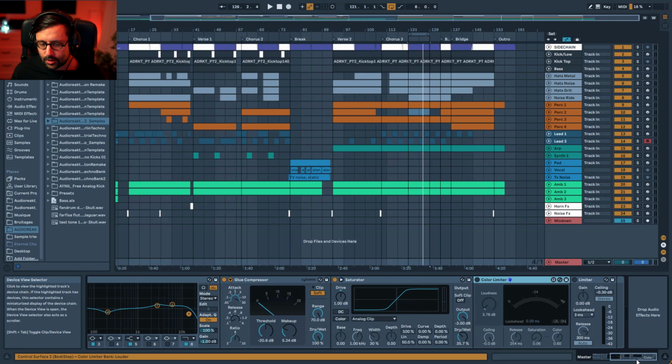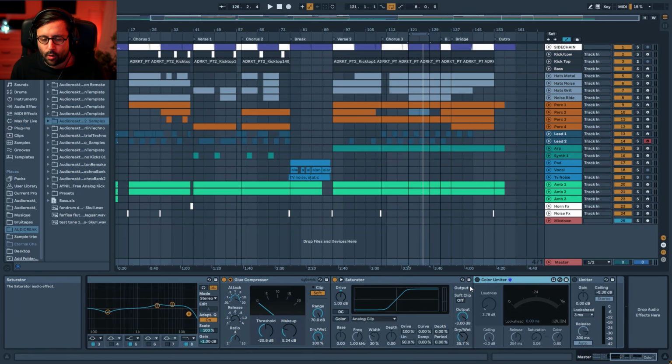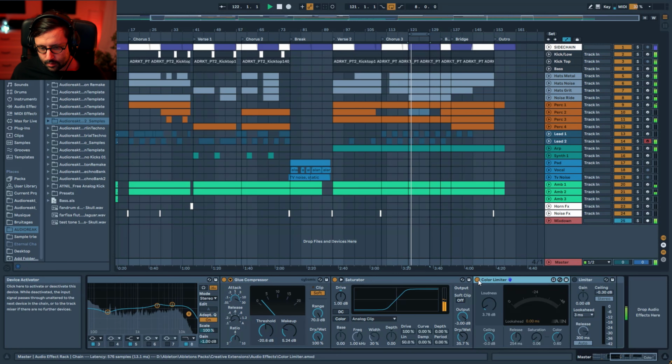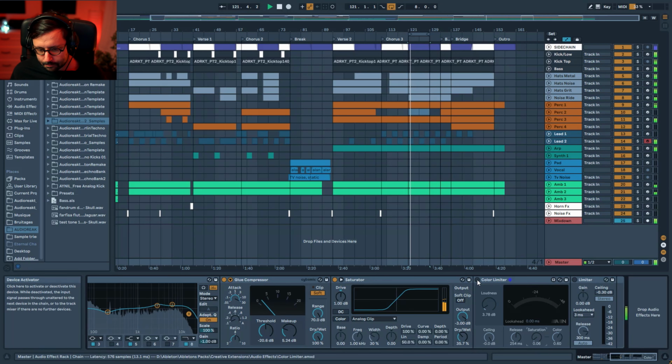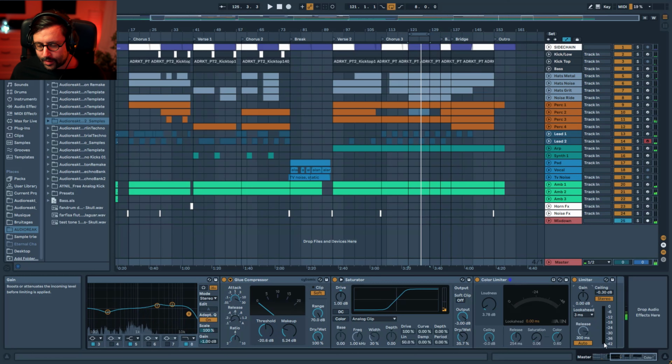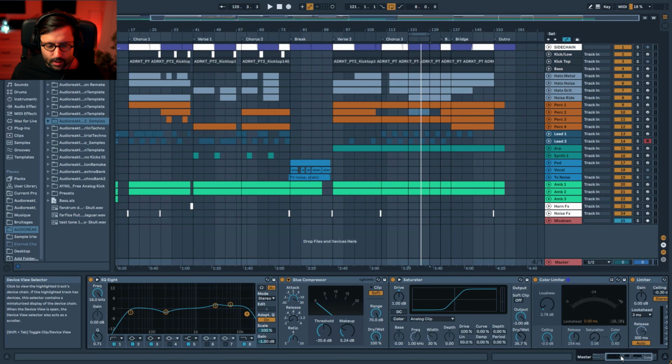And then I like to use the color limiter because you have a nice saturation and it just adds a bit of warmth to your sound. So again, you can abuse it or you can be a bit more gentle. It depends what you want. And finally, a limiter. It's not even working. It depends if you want to make things louder and squash a little bit more. I haven't done it too much for this track, but you can do that.